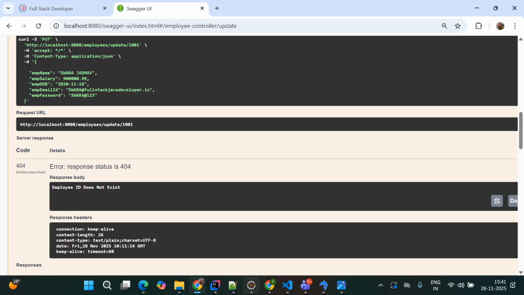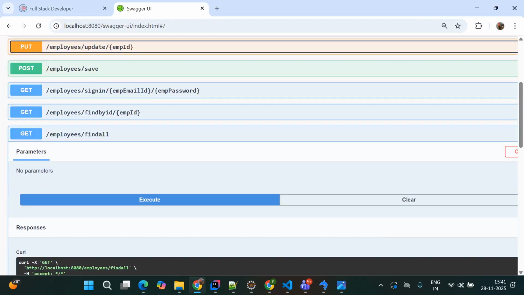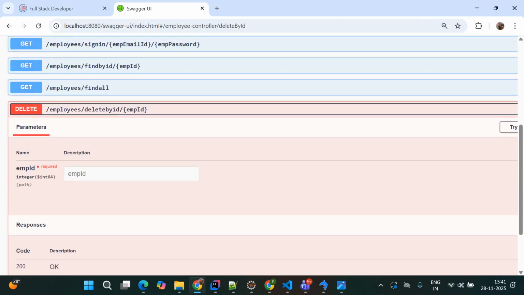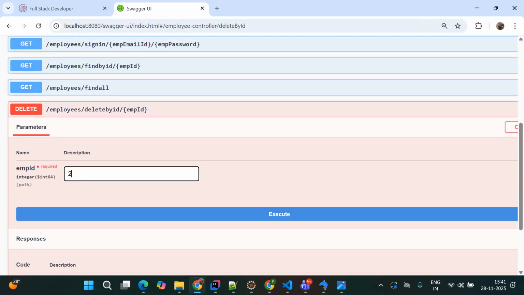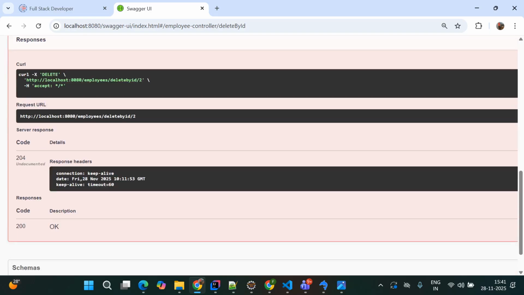Great. Now coming to the next one, and this is the last API we are trying to test, delete by ID. Just click try it out. I want to delete the second record. Simply click on execute. Oh, the data is deleted because we haven't added the breakpoint there.